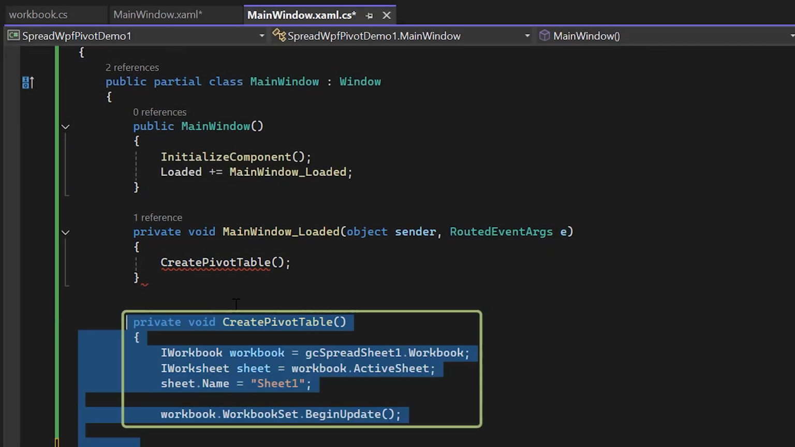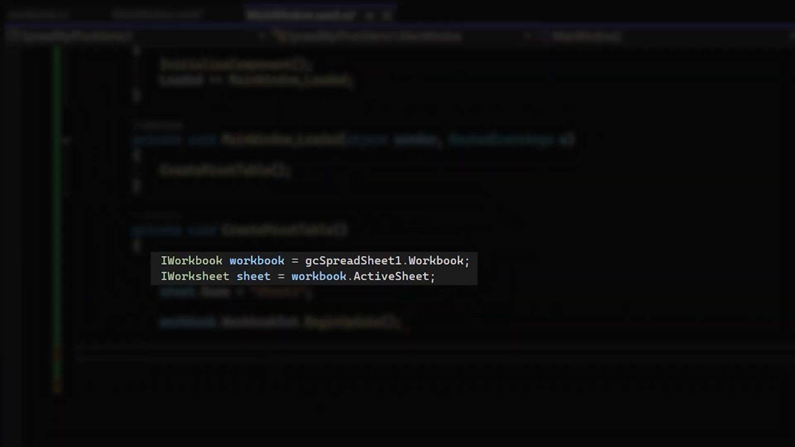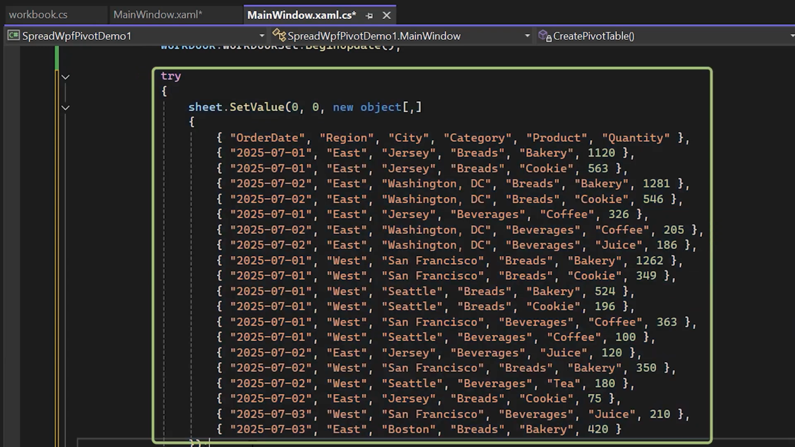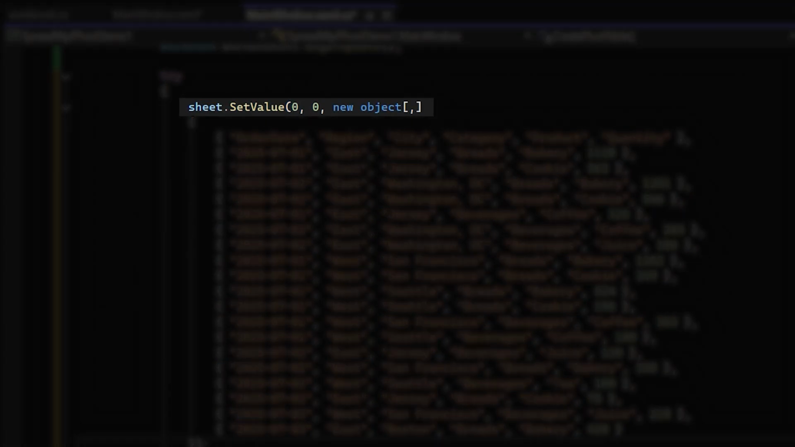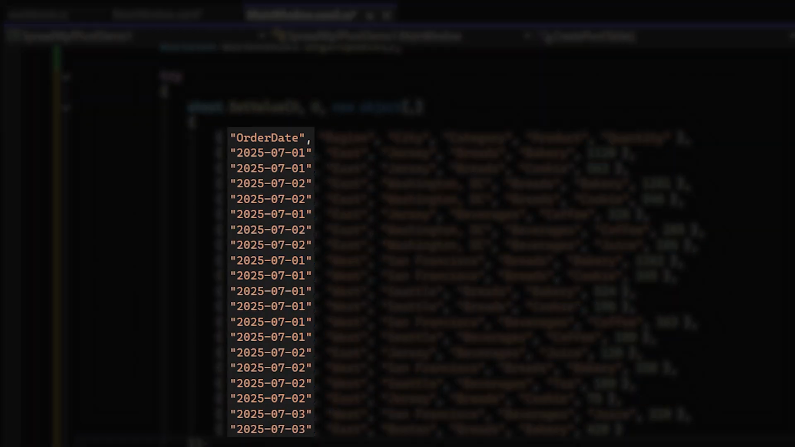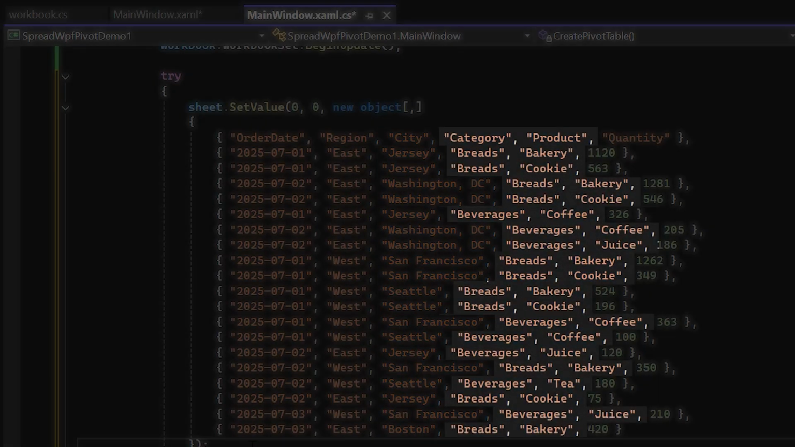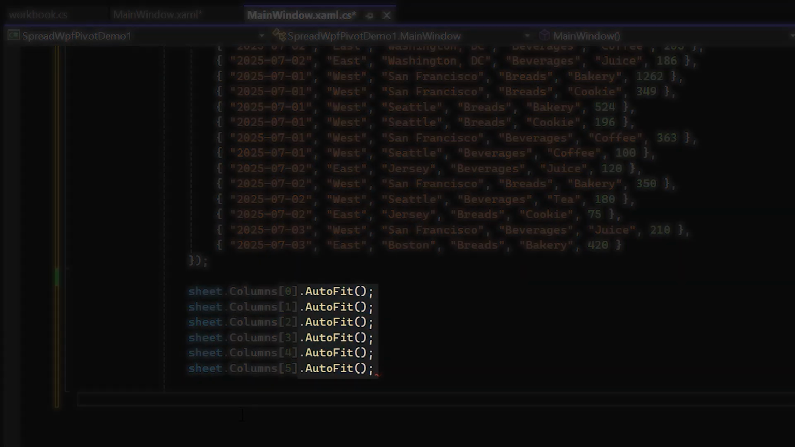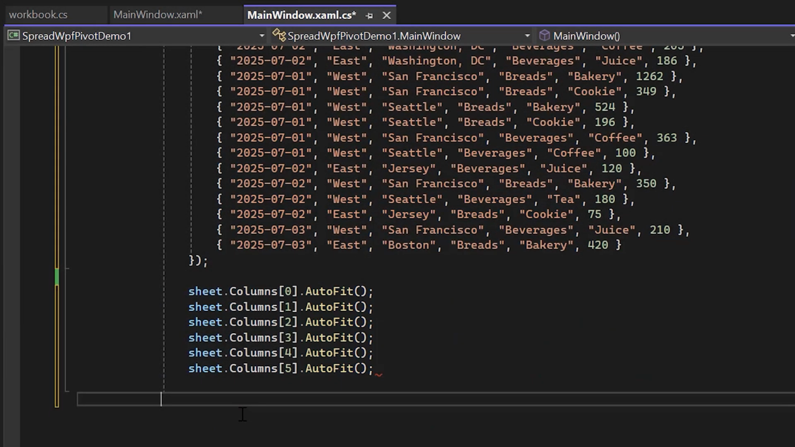Inside this method, we access the workbook and active worksheet from the GcSpreadSheet control, rename the worksheet to Sheet1, and begin a workbook update operation to improve performance while configuring the spreadsheet content. In this section, sample sales data is added directly into the worksheet using the SetValue method. The dataset includes order dates, regions, cities, product categories, and quantities, which will later be used as the source for the pivot table. After inserting the data, the columns are automatically resized using AutoFit to improve readability inside the spreadsheet.